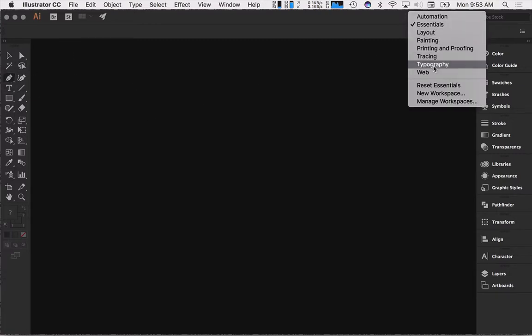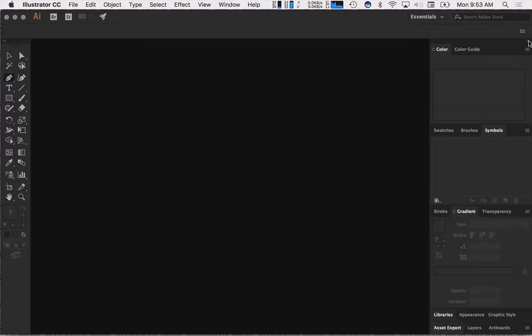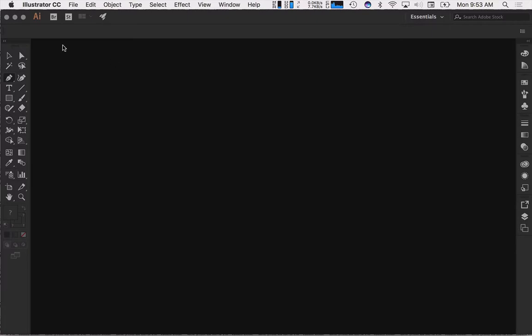You have different workspaces that you can configure Illustrator to, depending on what you're doing. For what we're doing, Essentials is just fine, so you can always reset Essentials. I think all it did for me was just collapse that one. Click it and expand it out, do whatever you need to.